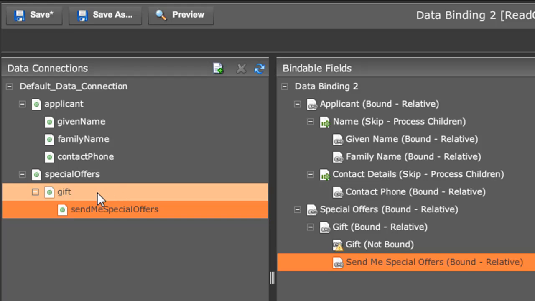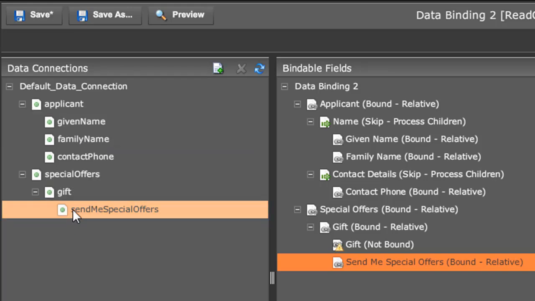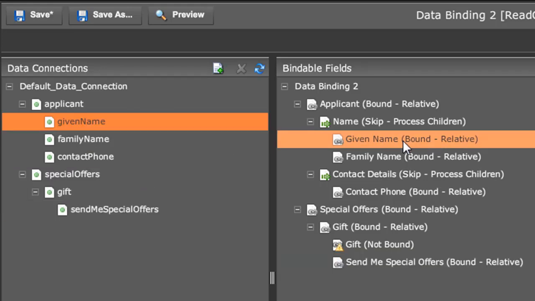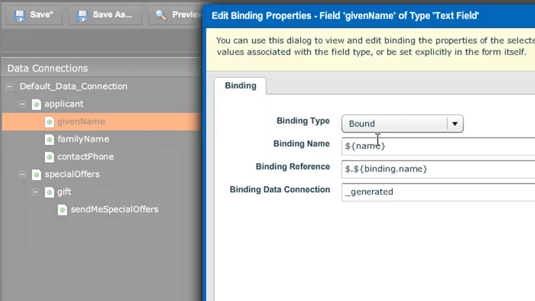We also had a look at how you can control the names of the items in the XML file, and you can do that here too. To change, for example, from given name to, say, first name, all I need to do is double click on given name. And as we can see here, the binding name, which is the name used for binding, is by default set to the name of the field. However, I can overwrite that, so I might call this first name.